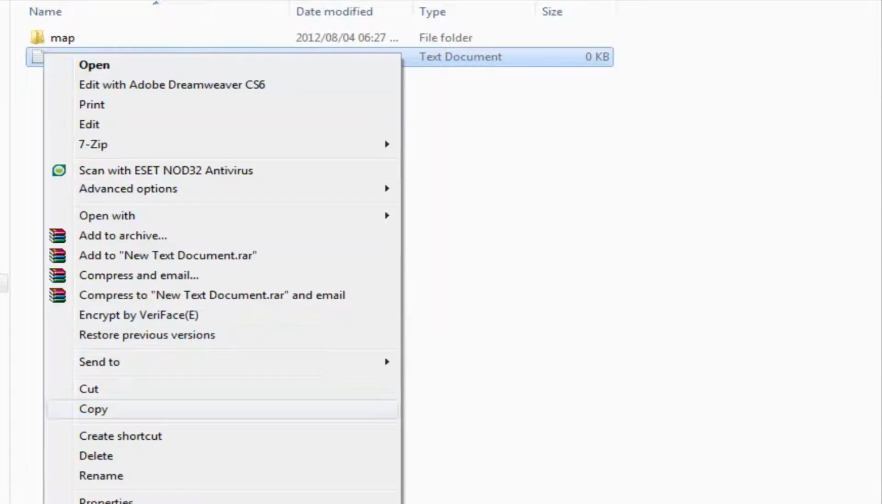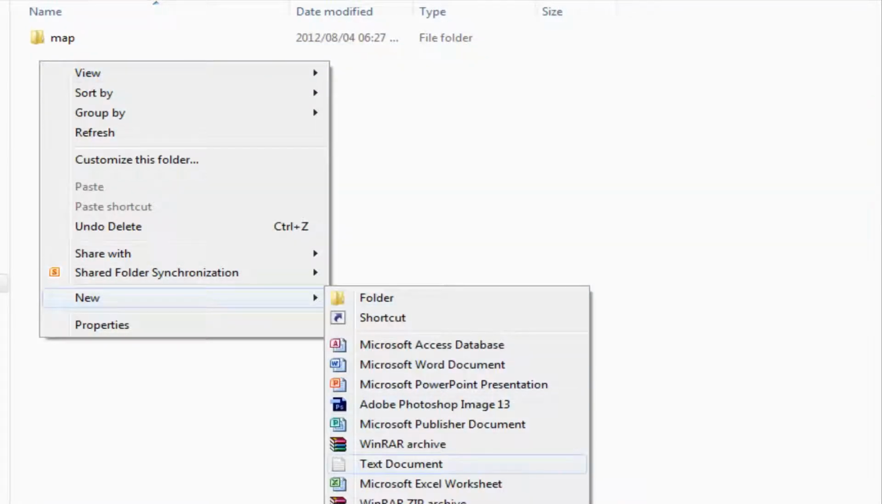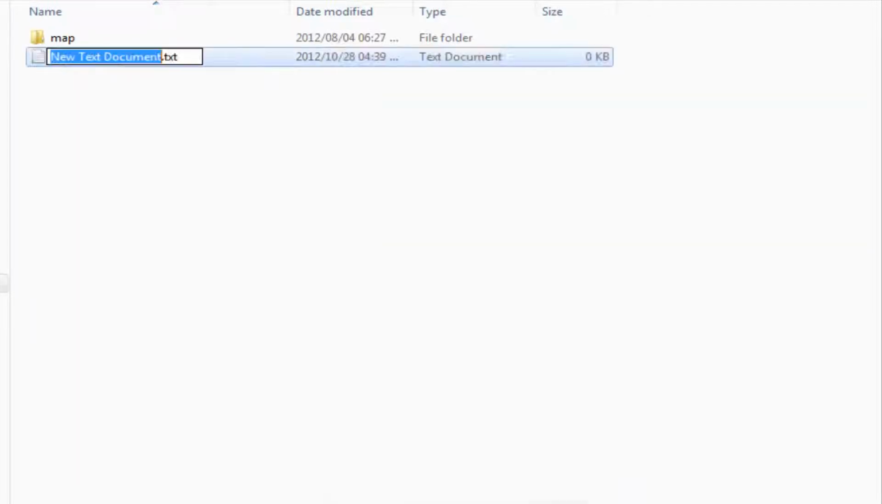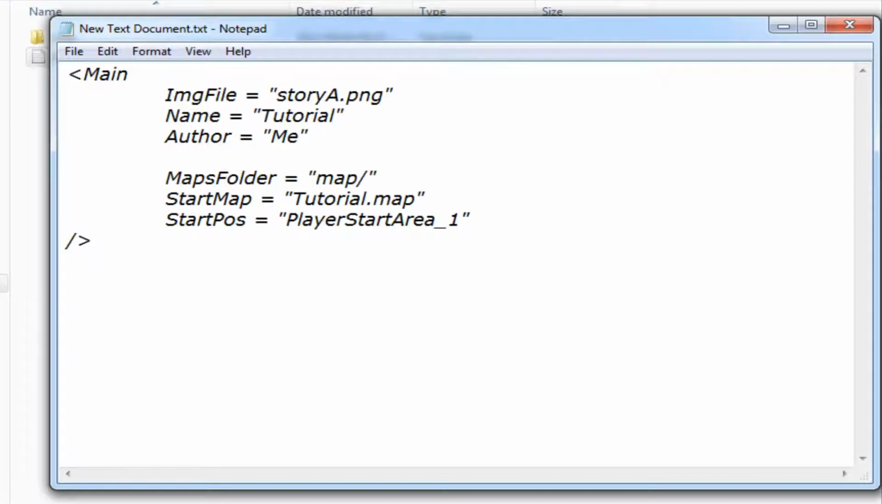Hopefully you know how to make a text document. Otherwise, you right click, new text document. Then you go into it. I'll write this in the description once I upload the video, and this is going to be an image file. We don't have an image file, but if you do, you can put something in here. I don't, so I'm just going to erase this part.